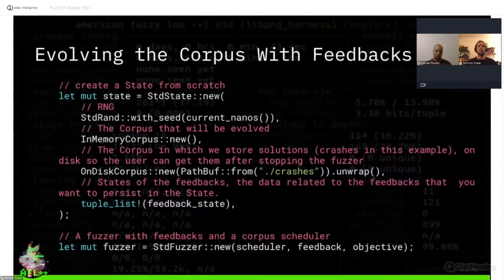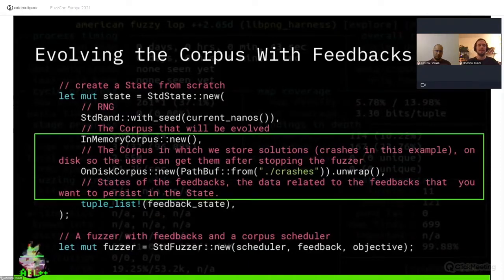Then we put this all into the state. So we create two corpora, one being the in-memory corpus, which is just doing fuzzing. Each new test case that is interesting from one of the normal feedbacks is put into the normal in-memory corpus. And then we have a second corpus that finds all the solutions. So basically a crash is a solution, and that gets put into the second corpus.